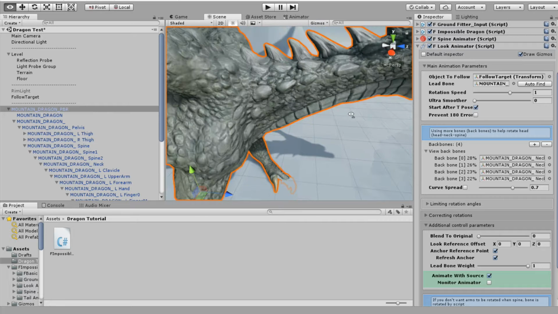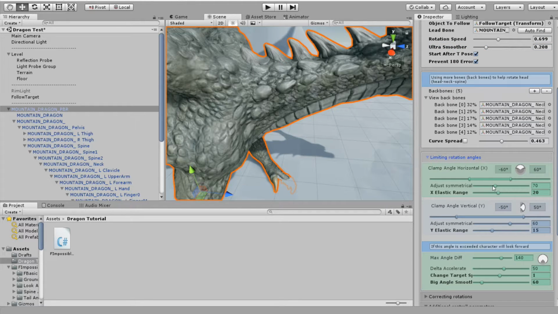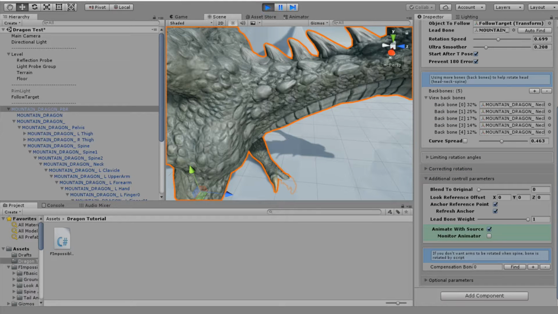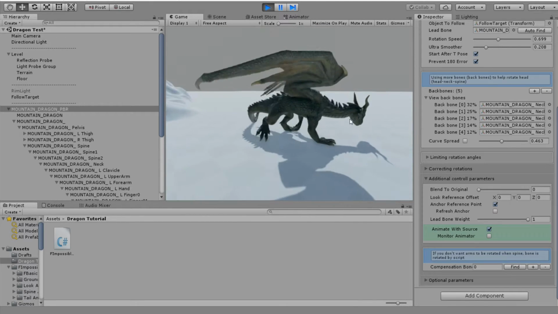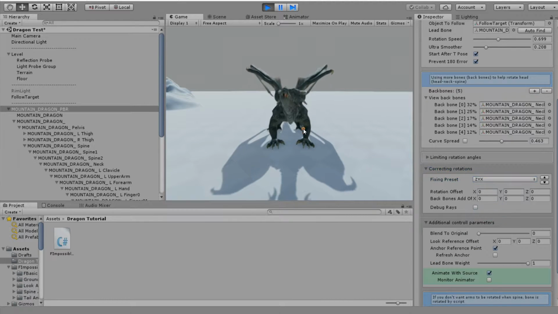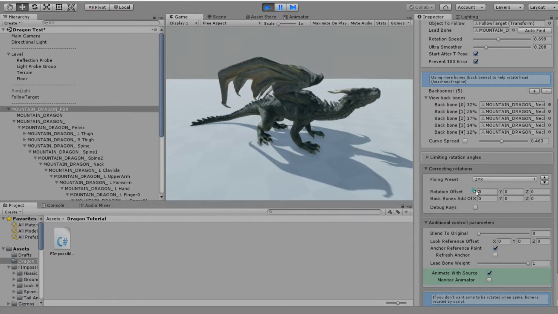Let's set up look animator a bit, add backbones, adjust it a little, set clamping ranges fitting more for dragon character, okay, and something more, now test in play mode. And you see it works, but it needs some adjustments. Here I would like to use other fixing preset for skeleton hierarchy. Let's select this, it's for characters made in 3ds Max. And let's offset head a little.